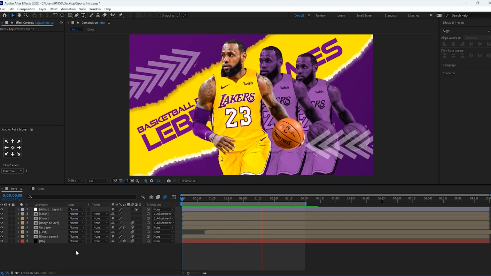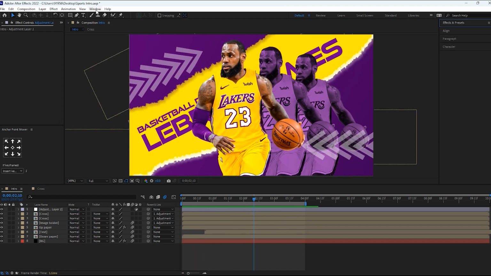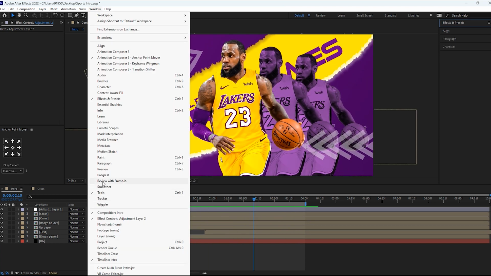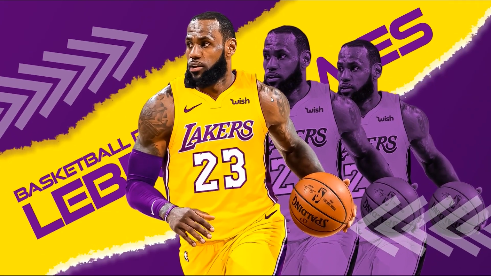Let's check the preview now. Go to the window, and here select the preview. Here check on full screen. Perfect. Hope this tutorial is helpful.